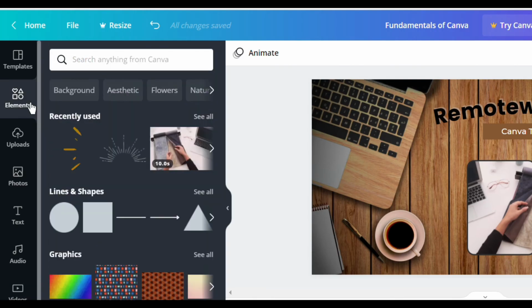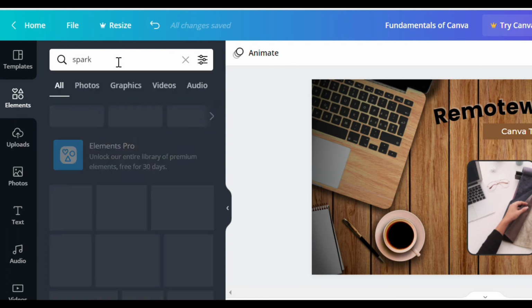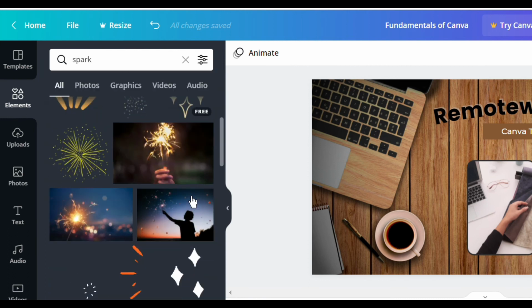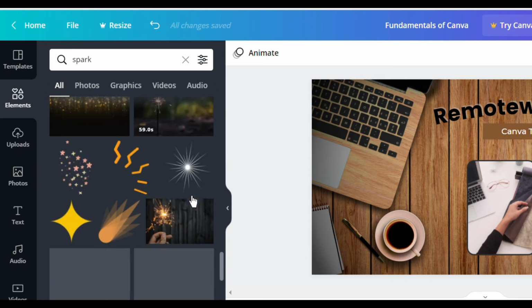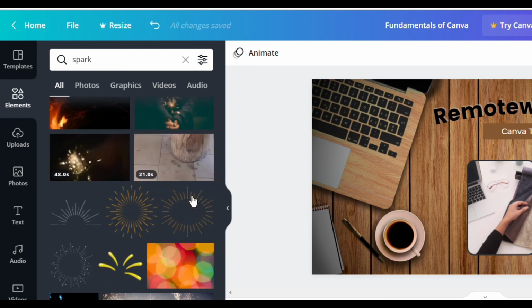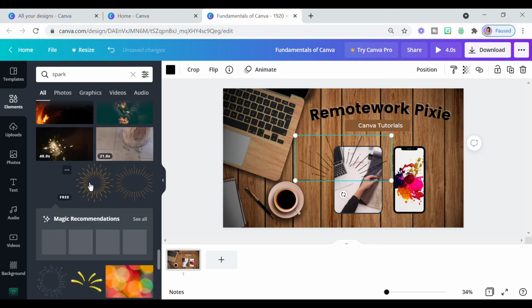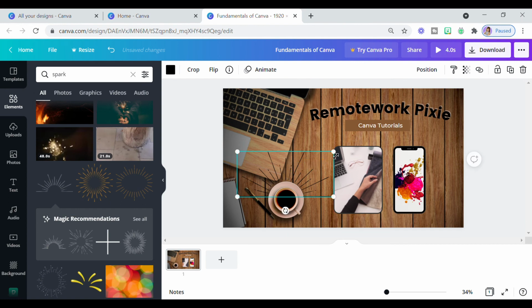Following up, let's go back to Elements and we'll search for a spark sticker. I like the sticker to enhance the coffee image. Now you can see a range of static and animated stickers being displayed here. Got it. Let's drag it over to the coffee area and we'll resize it.